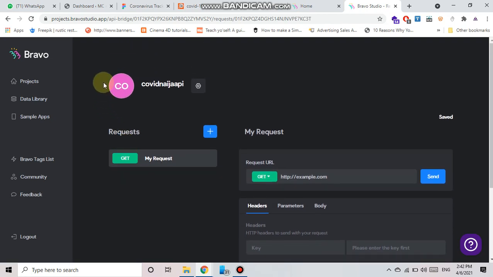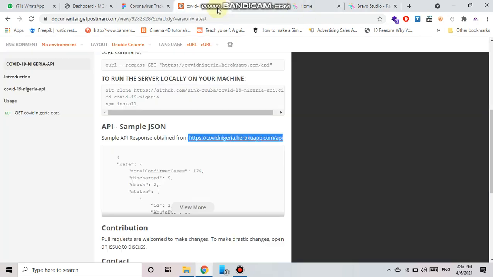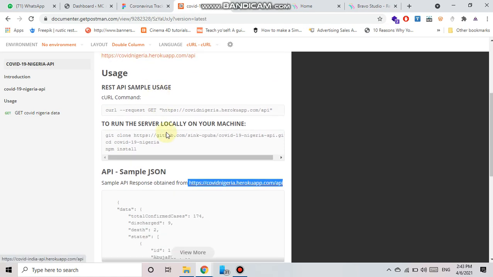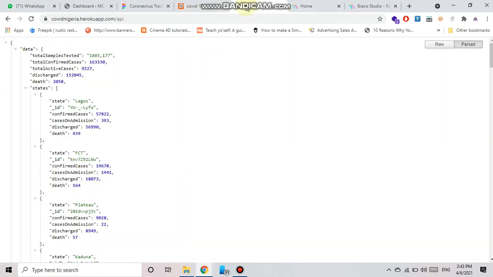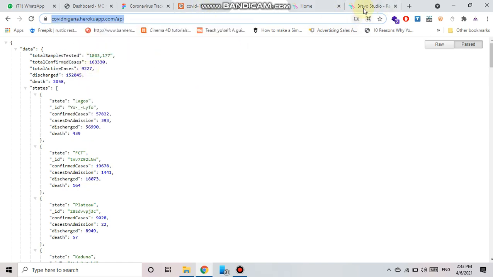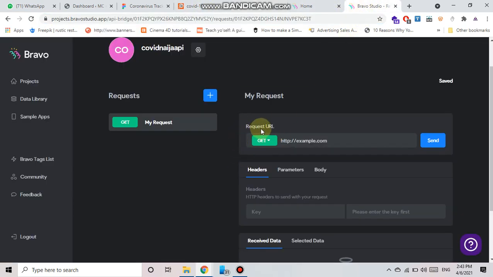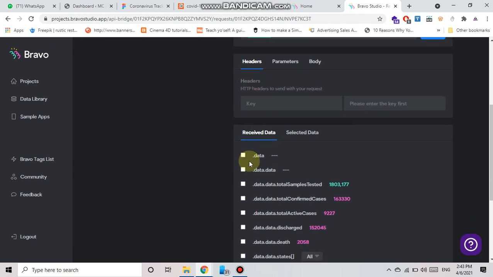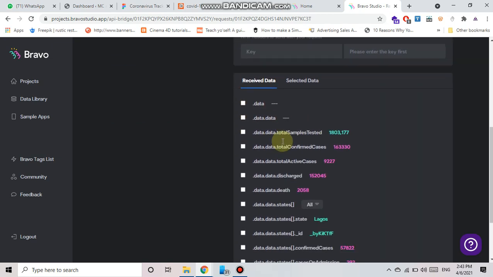All right, so this is the data library, and this is where you configure the API that this user has provided for us. So remember this API link here. This is what we're copying, and then we'll go to Bravo Studio, and in the GET request URL, you replace it with the example link, and then you click on send.